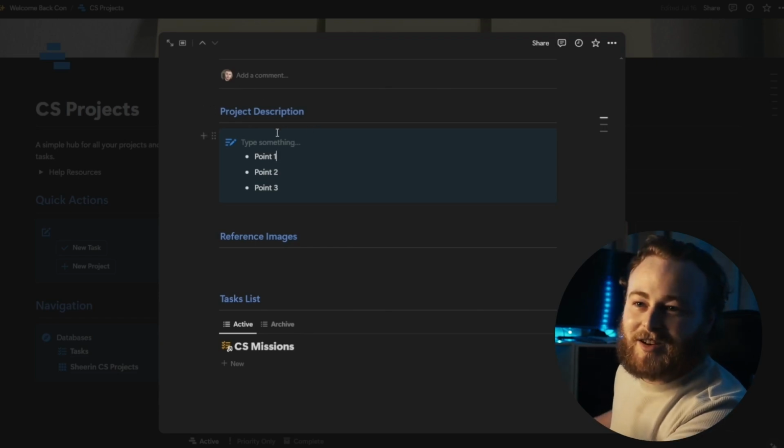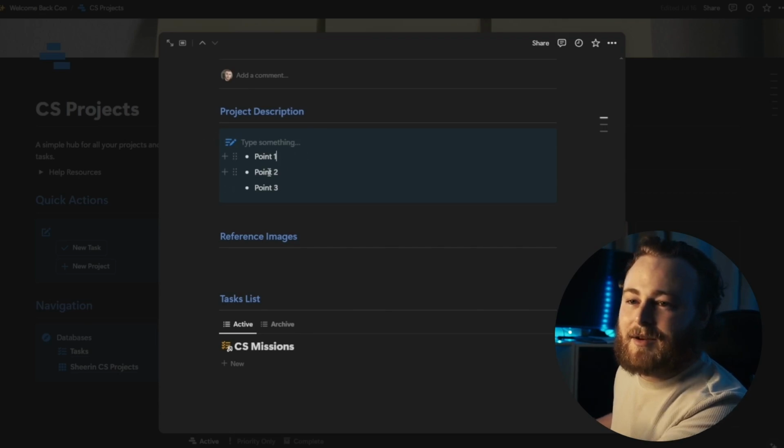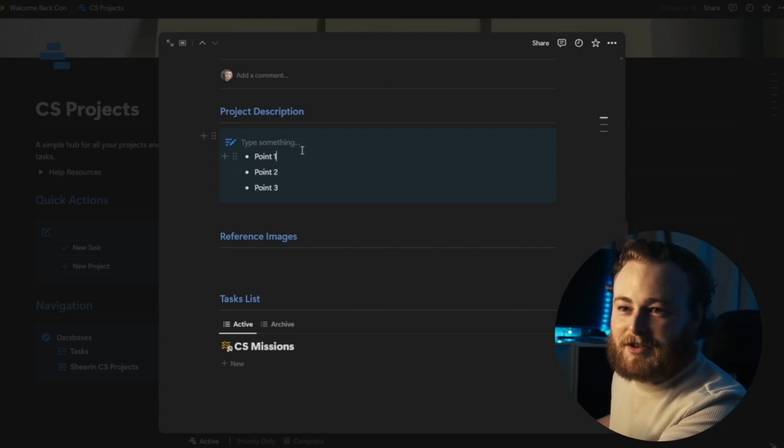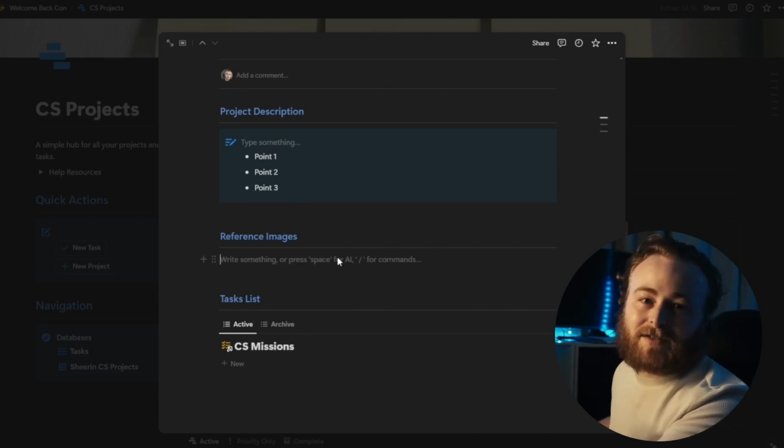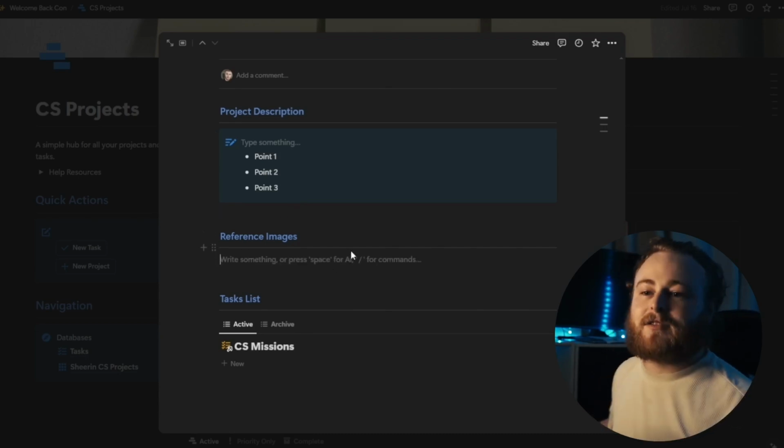If you scroll down, we've got callout blocks and different bullet points. So if I'm writing out my description of my project, very simple, very easy, very mindful, very demure, you can put in point 1, point 2, point 3. I've got spaces for any reference images, maybe YouTube videos as well.